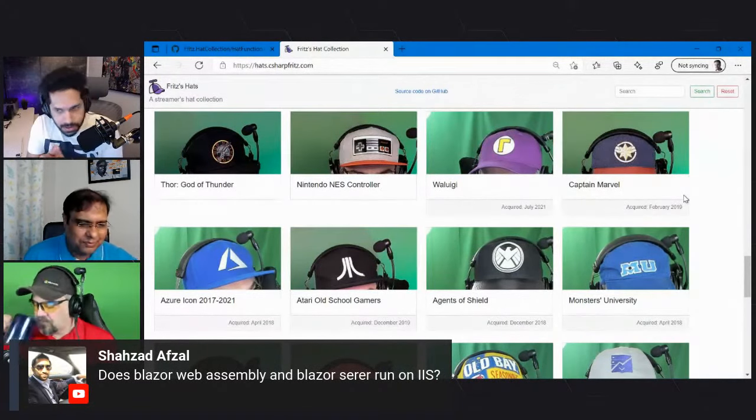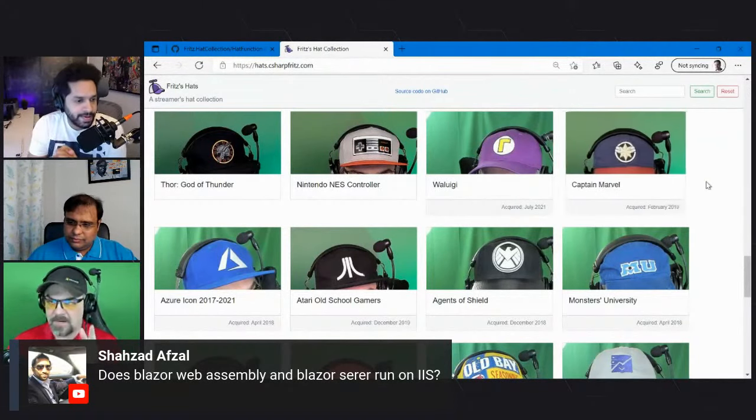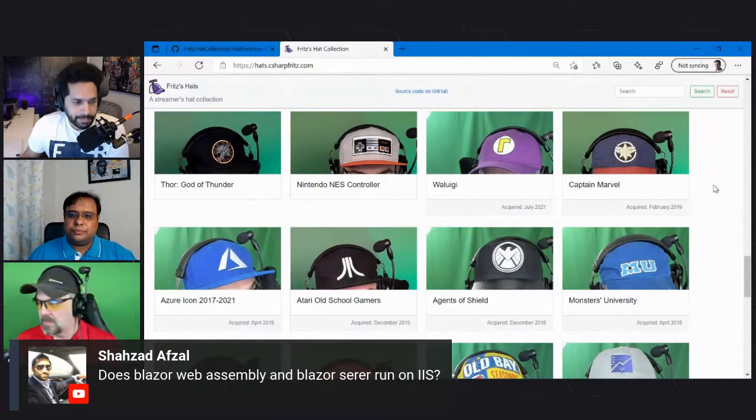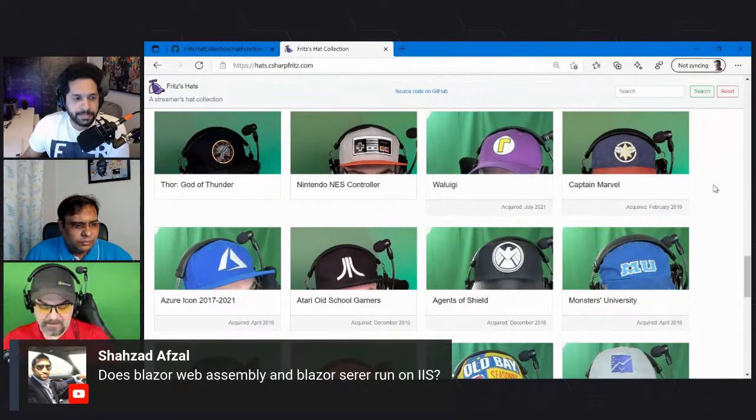So let's start with Shahzad, who asked, does Blazor WebAssembly and Blazor Server run on IIS? Great question. Yes, it does run on IIS. You don't need to run on IIS, but you can run it on Kestrel. You can run it on Apache. You can run it on Nginx. You don't even need a web server to run it on if you want to run that static website instance with Blazor WebAssembly, but it'll run on any web server with ASP.NET Core when you need that Blazor Server or the hosted with ASP.NET Core capabilities.